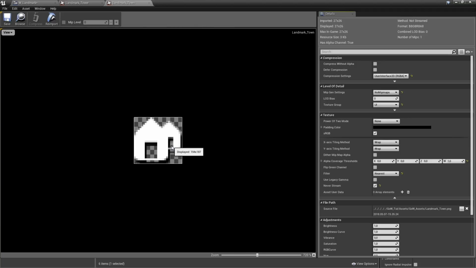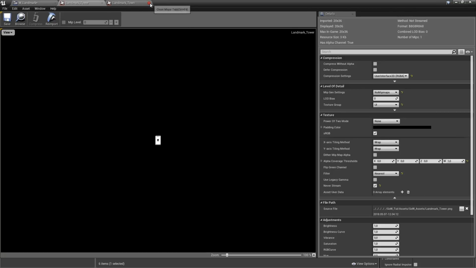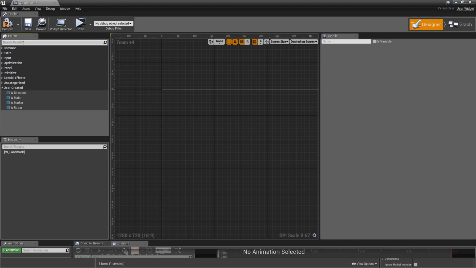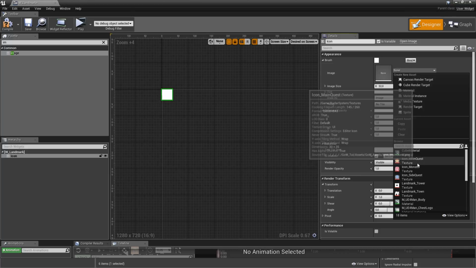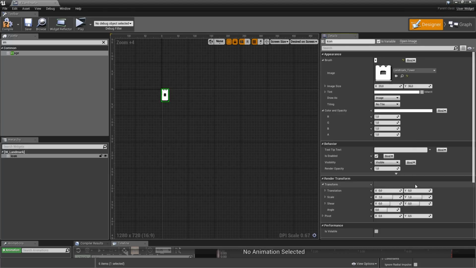So the icons that we use don't necessarily need to have the same size, and because of that we won't use a size box. Instead, the only thing we need here is a simple image that we will drop onto our hierarchy, and let's call that the icon. Make sure it's a variable. We later need to change the brush here. And let's just select landmark tower as the default.